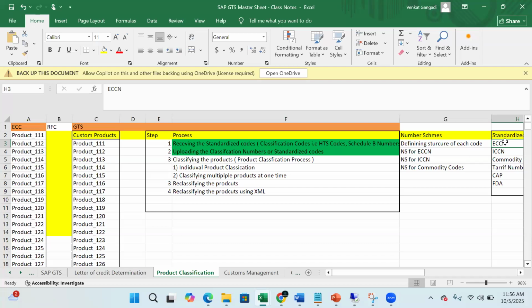So you know what SAP GTS did? You can understand here, what is the process? First one is receiving the codes and then uploading the codes. Now when you are uploading, what you can do, let me show you in the system.